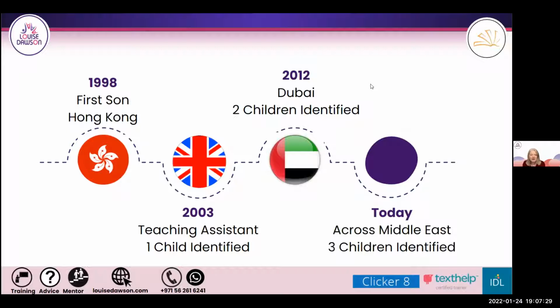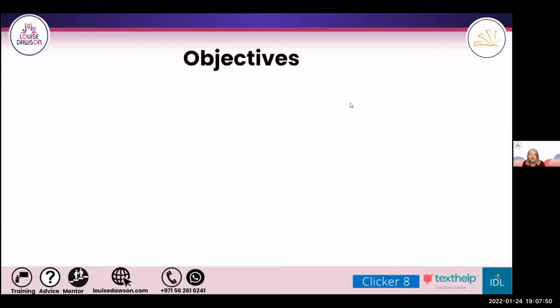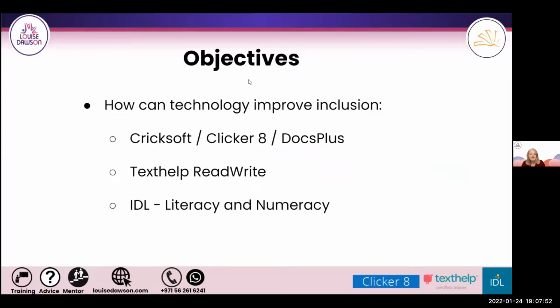This year, I went solo and became a consultant, and this enables me to work with organizations like Teachogen to bring quality training and inclusion support to all schools in the Middle East region. I have completed training in Saudi, in Kuwait, Bahrain, Qatar, and Oman, as well as across the UAE, working with different groups. Today I'm going to talk very briefly about how technology supports inclusion. There are 3 pieces of software that I'm going to share with you. One is by Cricksoft, one is by TextHelp, and one is by IDL.